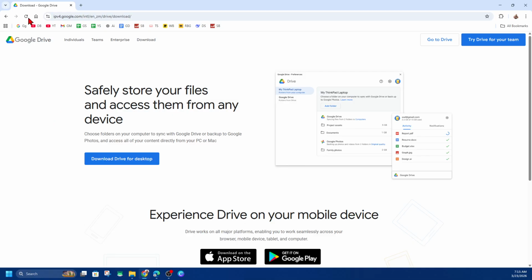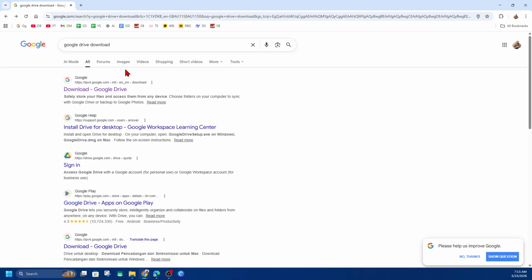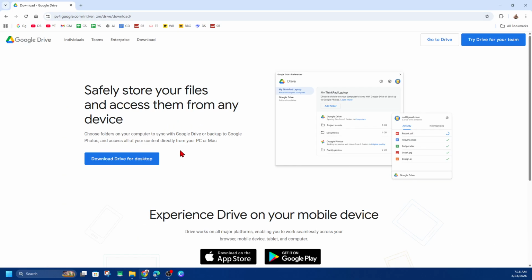Okay, the best way to do this is to go ahead and download Google Drive to your computer. So do a Google search for Google Drive download, click on the first link. It's going to be via ipv4.google.com. Then from here, click on download Drive to desktop.